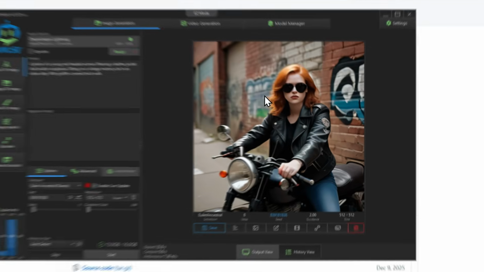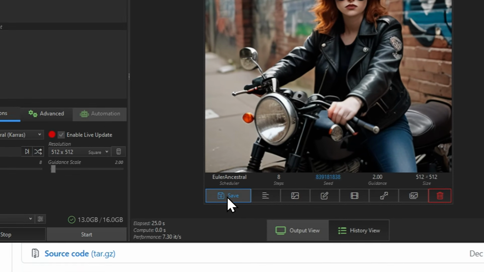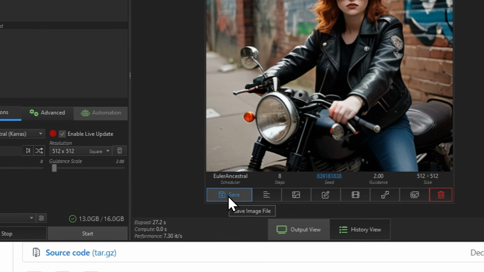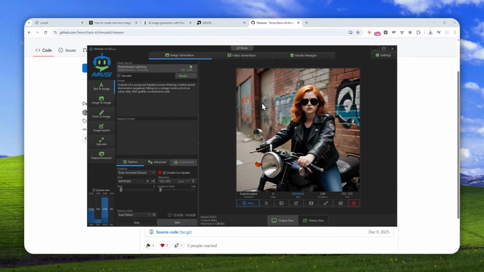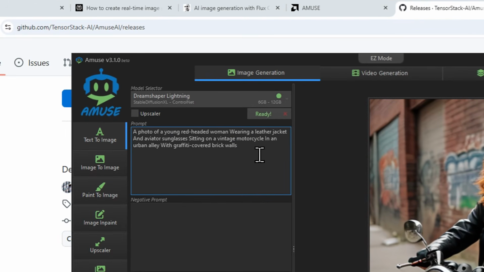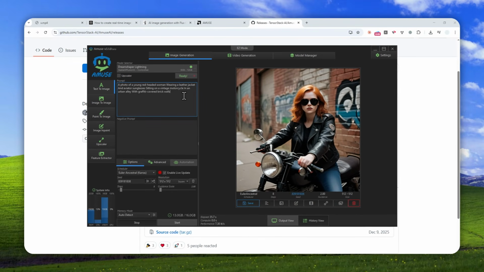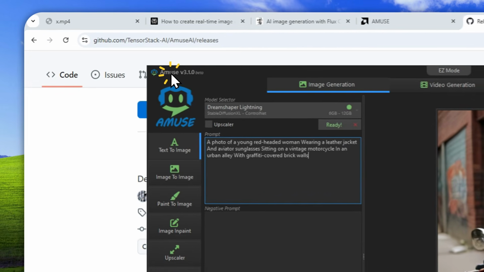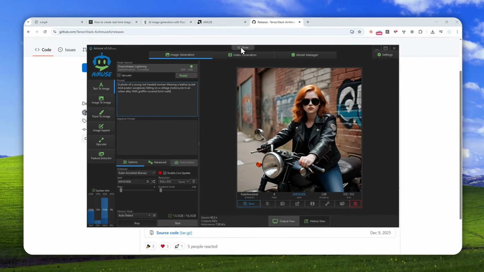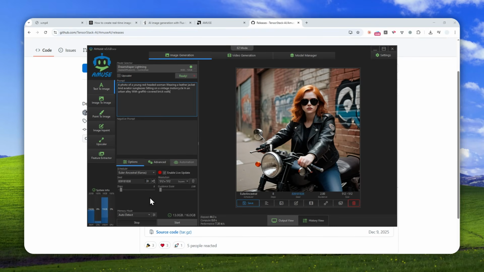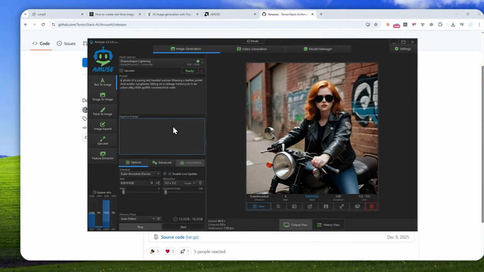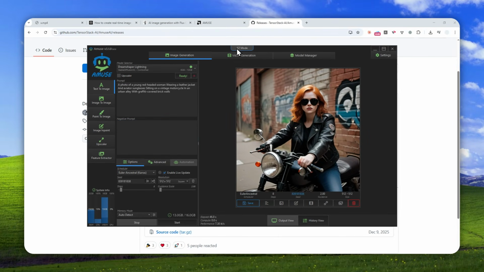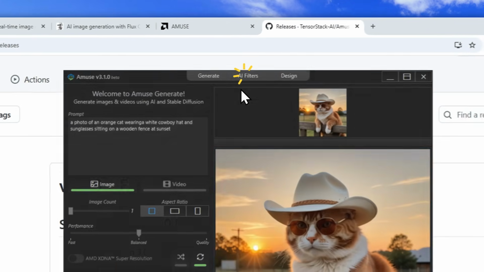Now, again, if you like the picture, you can click the save button, and then you can save the file somewhere on your computer. But that's basically all the things that you need to know to generate a picture in real time using a local AI model quite easily with the help of a tool called Amuse AI. So I do recommend using this tool, especially if you're not familiar with complicated or developer-oriented AI tools like ComfyUI or Automatic 1111.